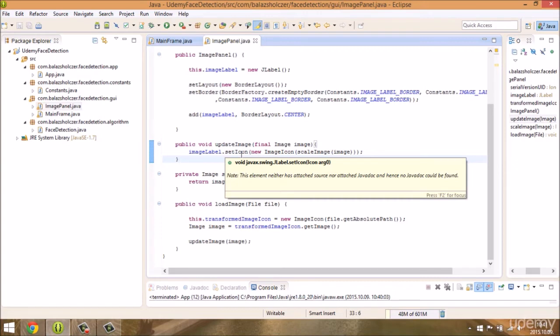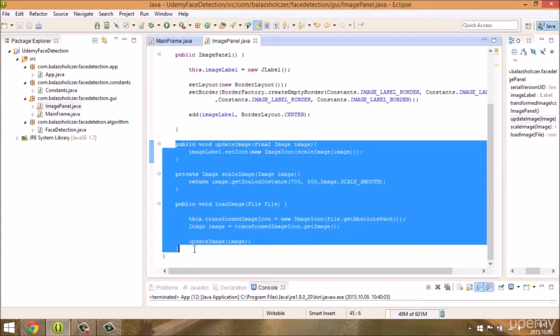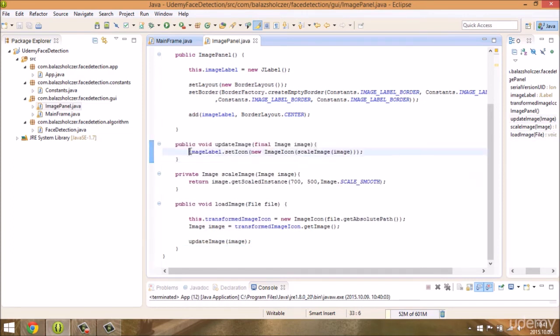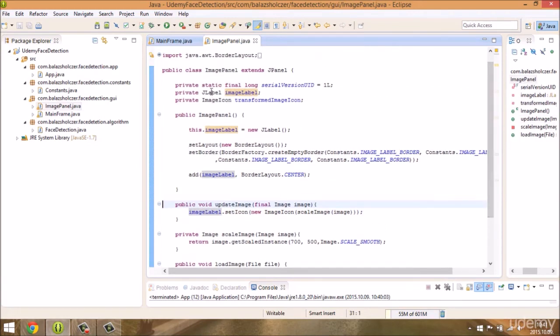Hi, in this video we are going to talk about how to load the image to the image panel. So I have created three methods. First of all, the updateImage method. It is just going to set the icon on the image label, and as we have discussed, this image label is just a simple JLabel. So we are going to attach an image to this JLabel and it's working fine.